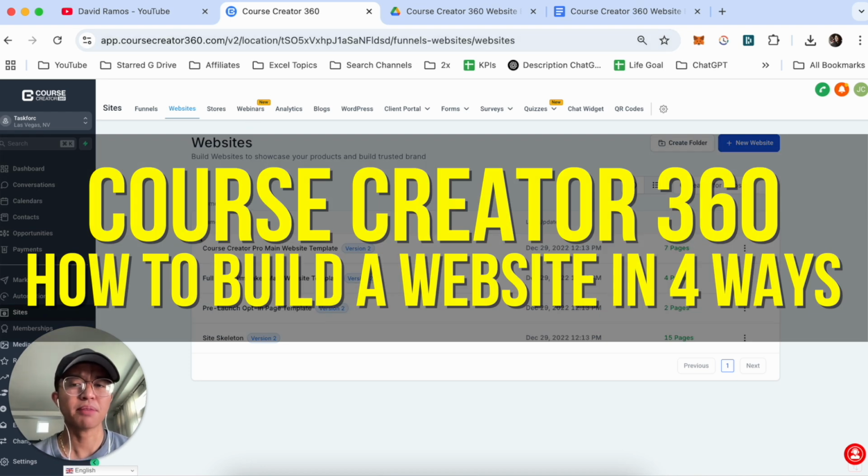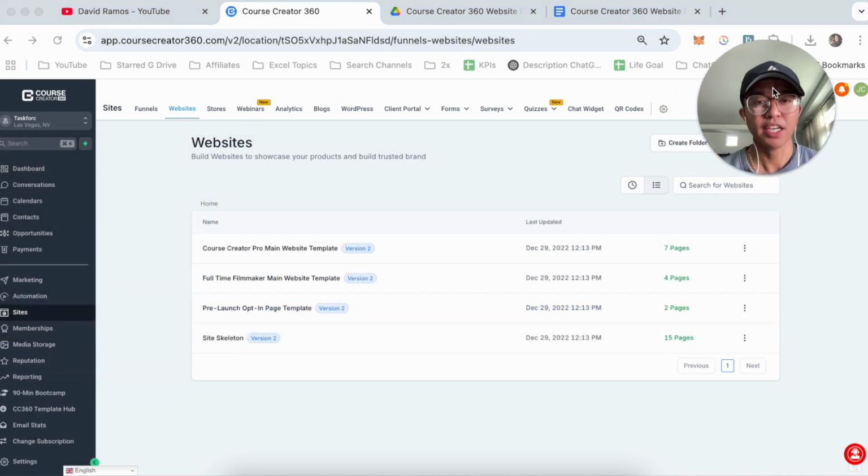Now, in order to set up a website on Course Creator 360, you can do it one of four ways. You can start from scratch, you can start from one of their templates, like the ones that you see right over here. You could also use an AI generated creation tool. You could also use an AI generated website, which I'll show you how to do within this video, or you can hire someone to create your website for you.